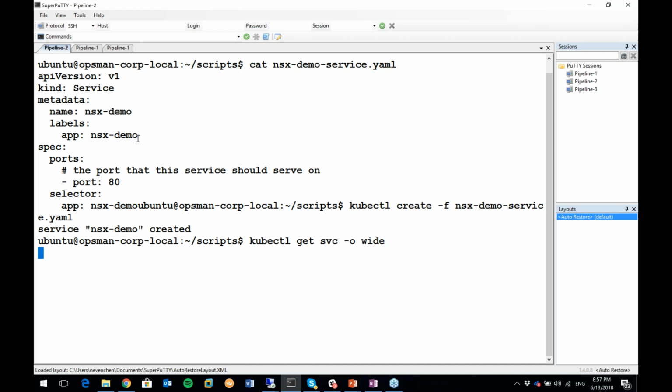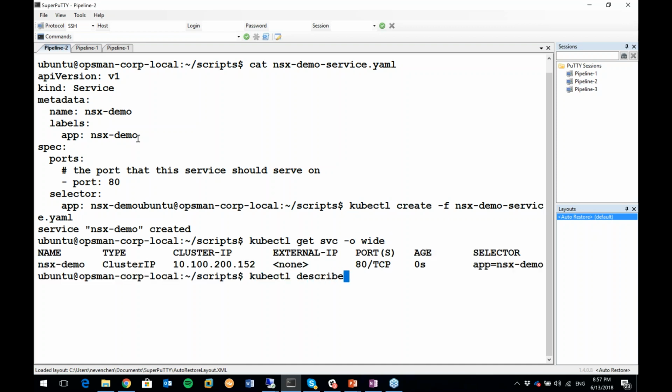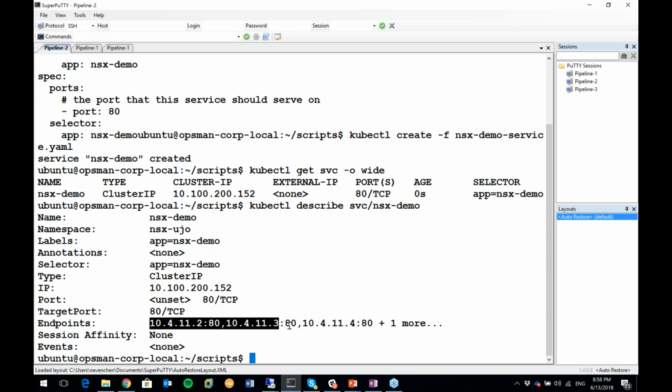And if we look at the service, you can see that it got deployed. And if you look at this more deeply, you can see that the service has all the pods information within it, and it provides its cluster IP and so on. It provides the capabilities we needed from it.